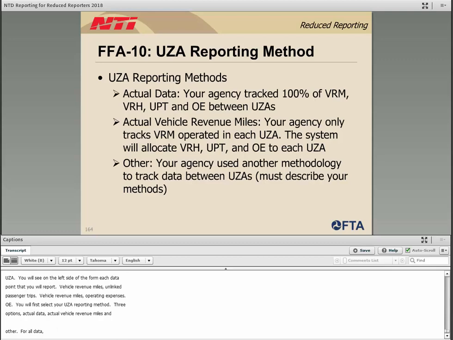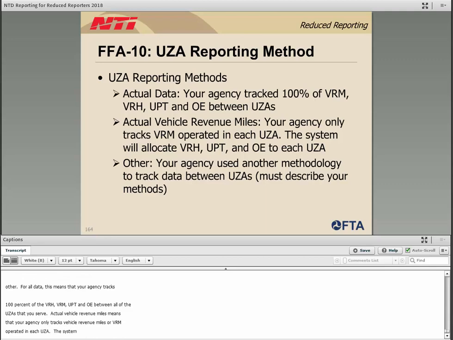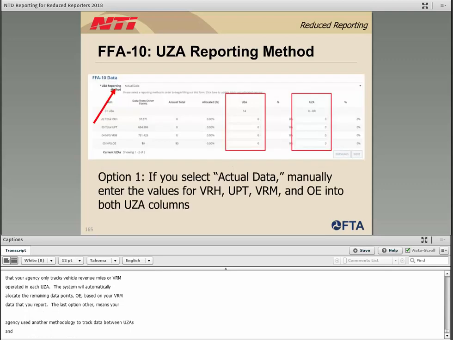Actual data means that your agency tracks 100% of VRH, VRM, UPT, and OE between all of the UZAs that you serve. Actual vehicle revenue miles means that your agency only tracks vehicle revenue miles, or VRM, operated in each UZA. The system will automatically allocate the remaining data points, such as VRH, UPT, and OE, based on your VRM data that you report. The last option, other, means your agency used another methodology to track data between UZAs, and you must provide a description of that method.